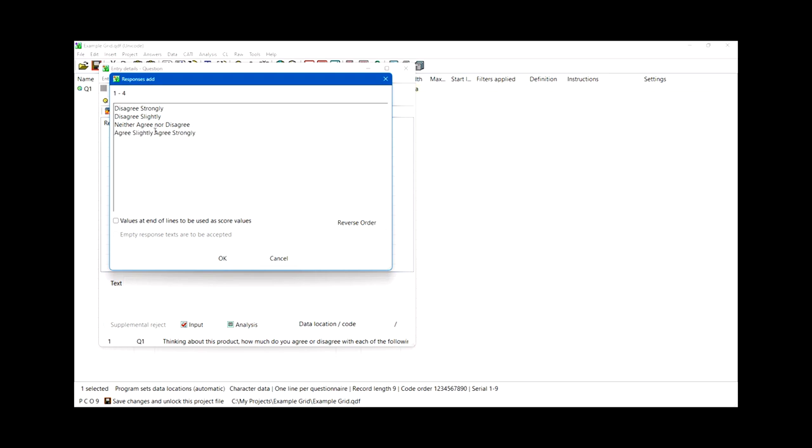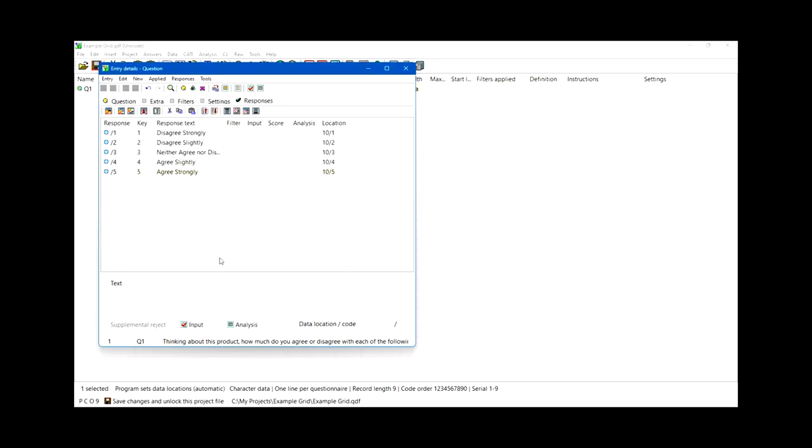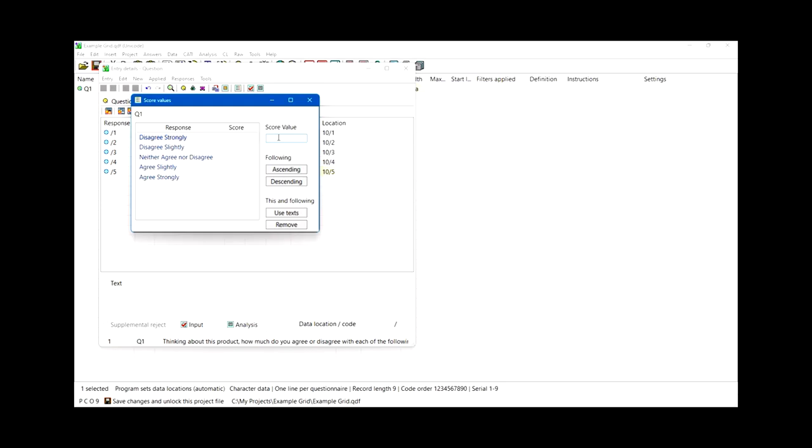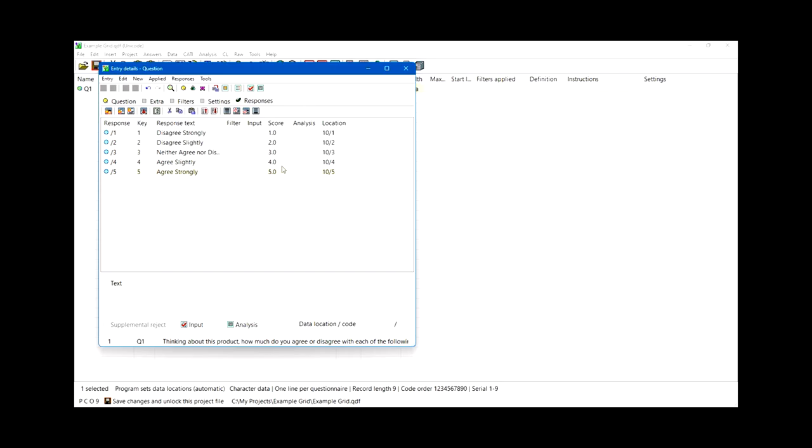Next, we click the Score Values toolbar icon and add a score of 1 to the first response, Disagree strongly, and then click Ascending to apply scores to each response, finishing with a 5 allocated to Agree strongly. Then close. Our template is now ready to accept the statements, so we click the Make a Grid toolbar icon.